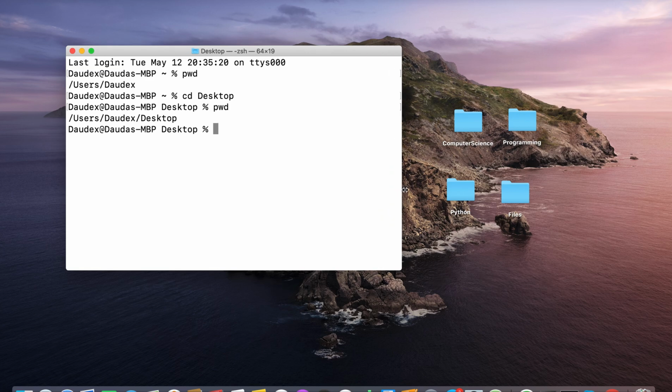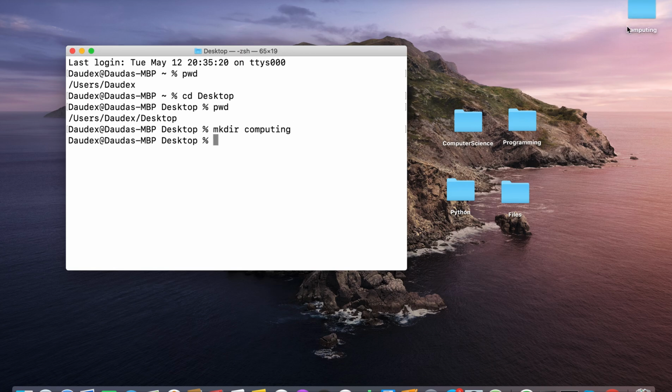For that, we type mkdir space computing and then enter. And as we can see, we have a new directory in the desktop, computing.